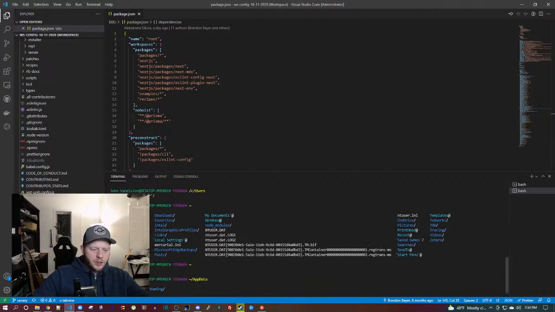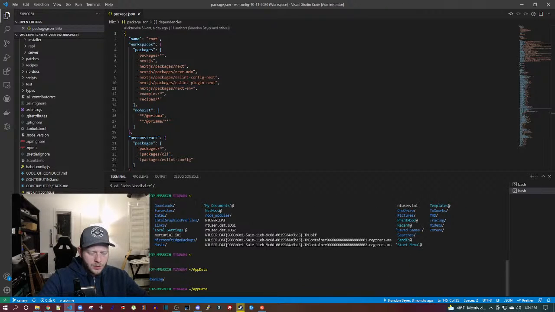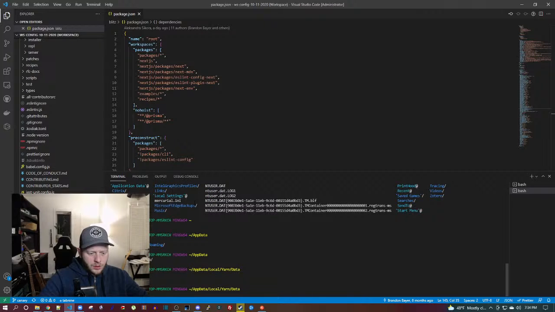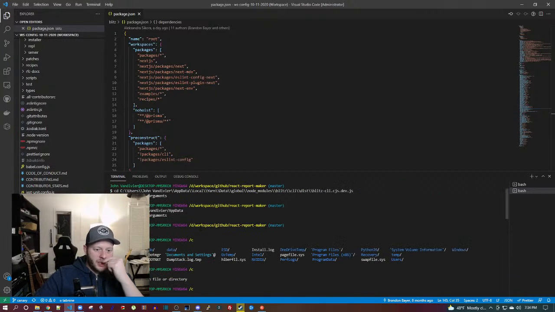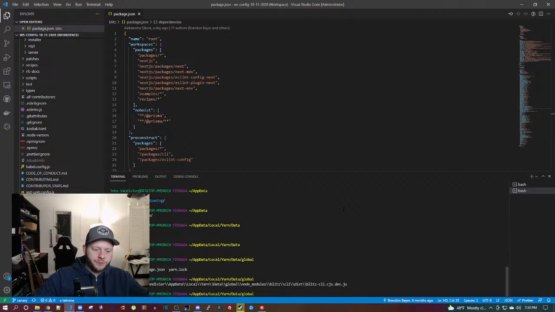Local yarn data. Okay, local yarn data. Local yarn data. Global node modules Blitz. This is the one we're looking for. Let's just keep that. Remember.